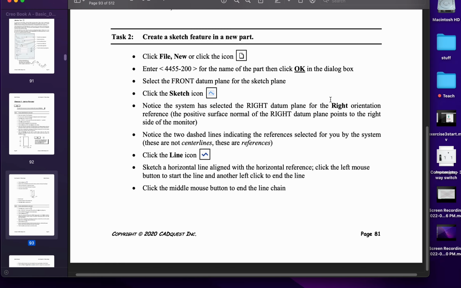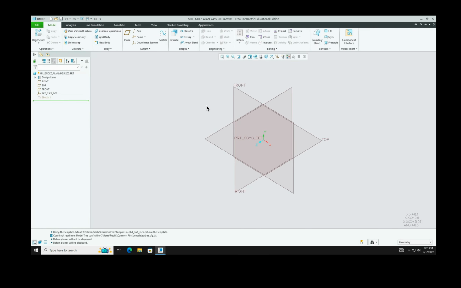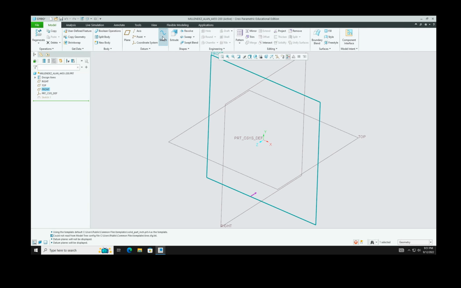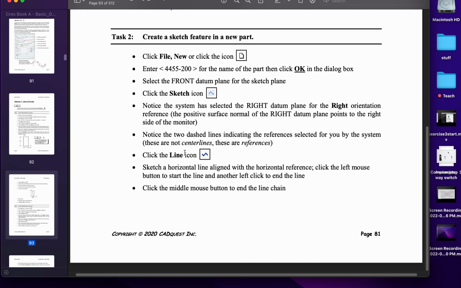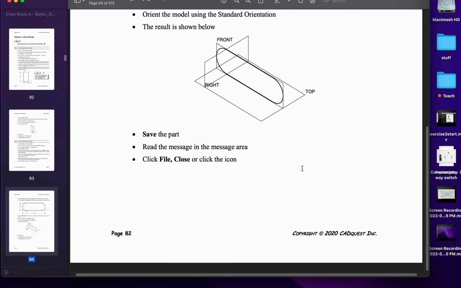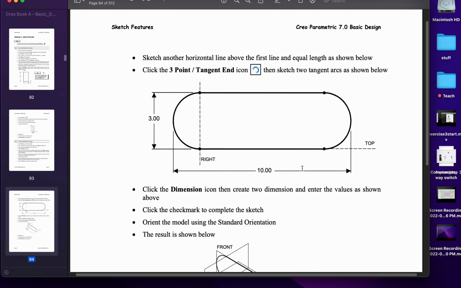Going back to the book, it says that you will select the front datum plane and you will use the sketch icon. So we're going to select the front datum plane, which is this one. Select that, and then we're going to do the sketch, and now we're ready to draw the sketch. We are going to use the line icon to sketch a horizontal line aligned with the horizontal reference. Let's look at the diagram again. On the diagram, we have to align the bottom using the top reference line, and then the start of the line should be on the right reference line.